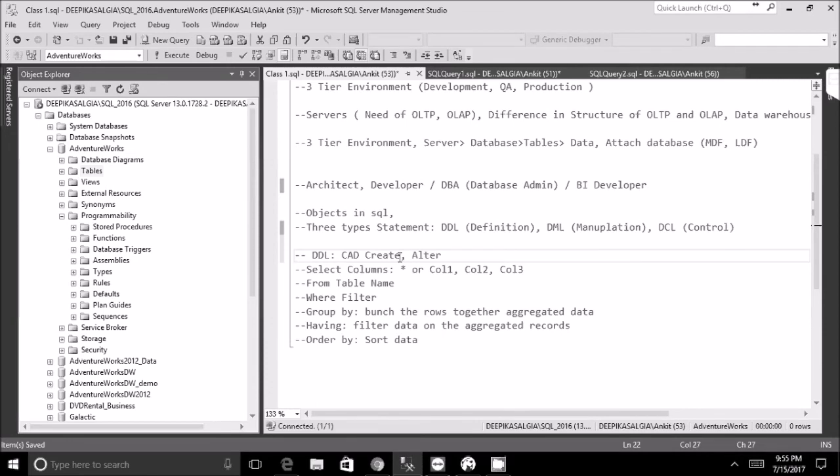So create, alter, drop, these are the three SQL syntaxes in data definition language that you're going to use to do changes to the object, which is alter, to create a new object, or if you no longer use that object, you're going to drop that object. So you will be using create, alter, and drop.